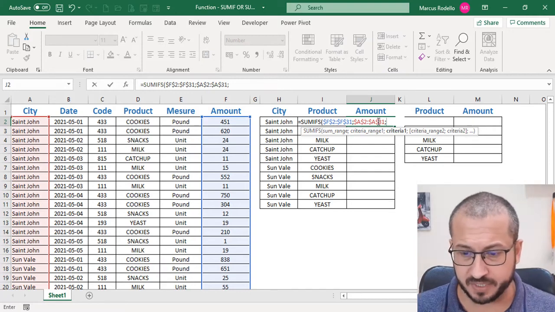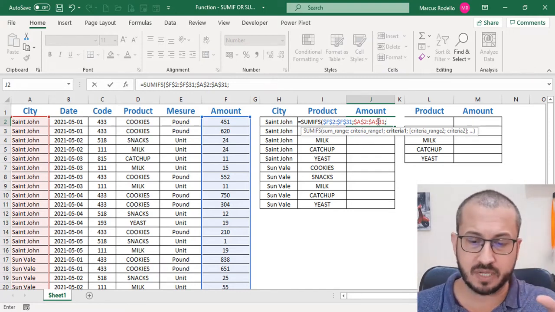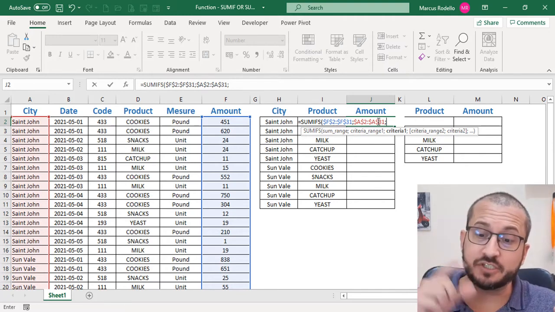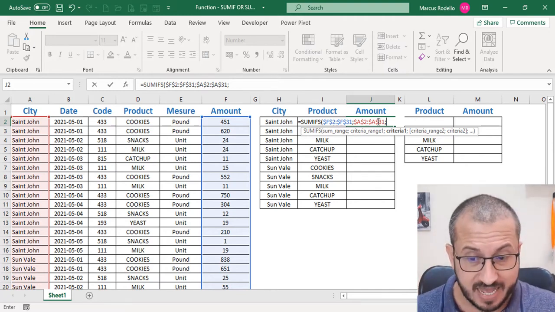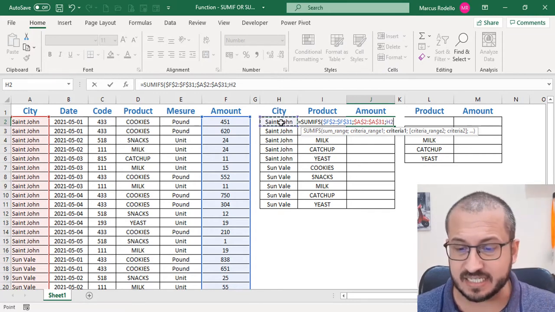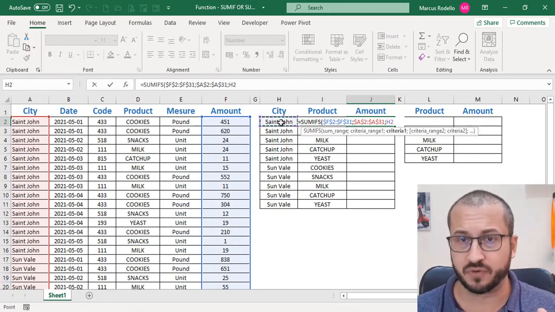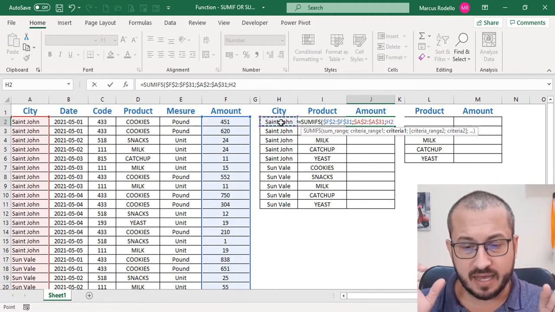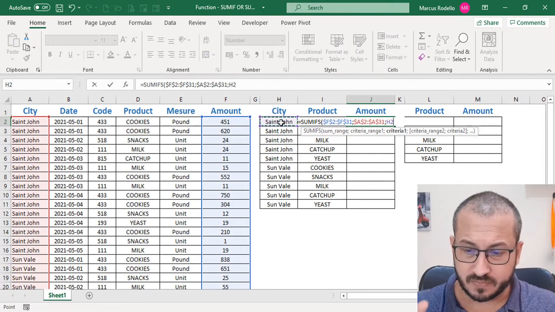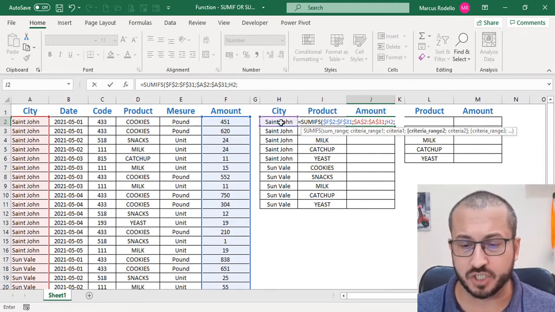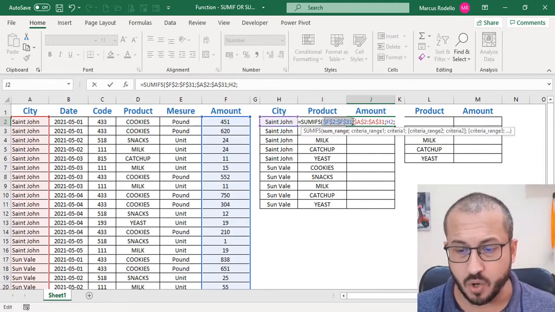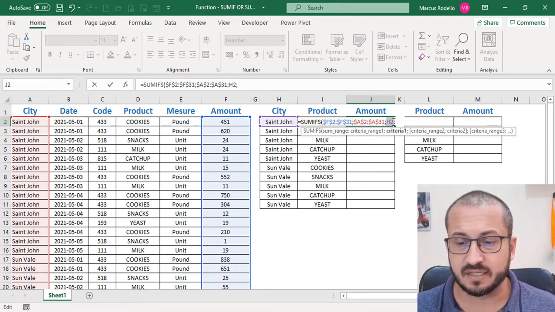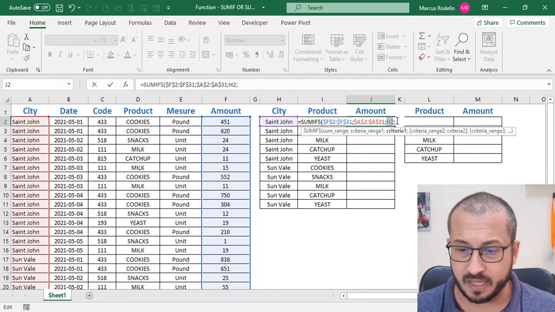Separating again the argument. So I want to sum everything there is in F2 to F31, when in A2 to A31 I find the city St. John. That's the reference. You have to find in A2 to A31 St. John, and we're going to separate again. So make that sum when you find in this place this criteria.